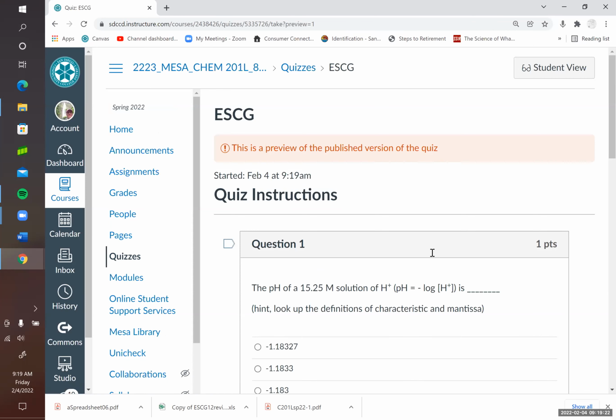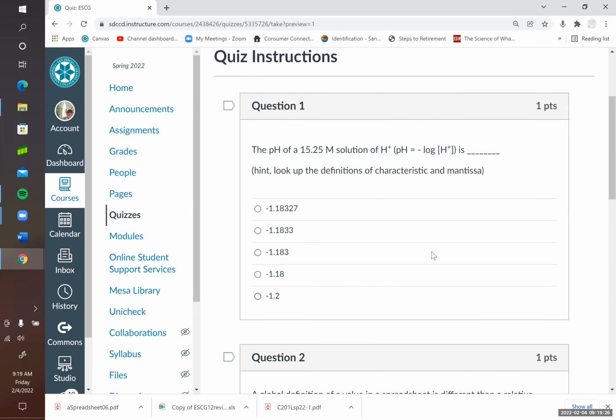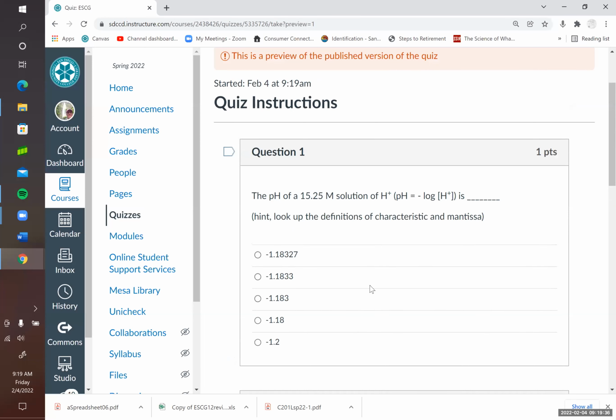So it's only 3 questions. And I think you can submit it a couple times for the highest points, but the points don't go directly into your grade anyway, like I said.